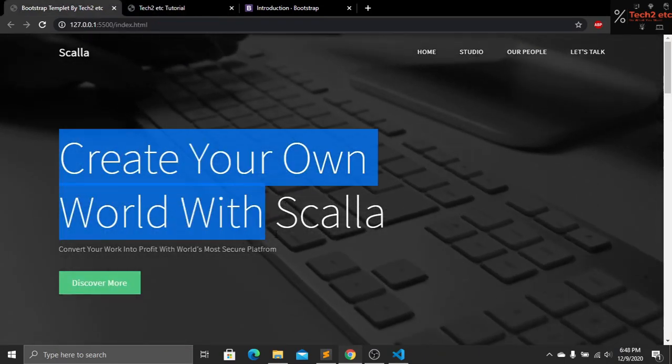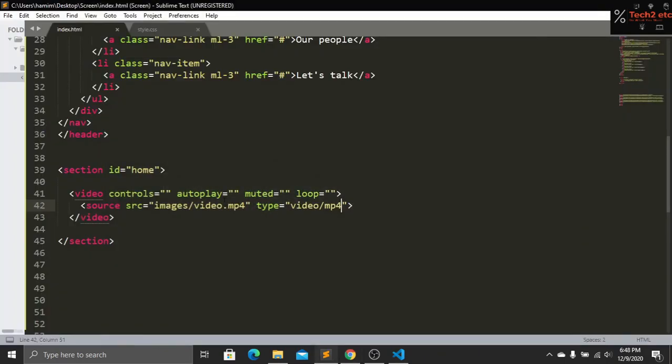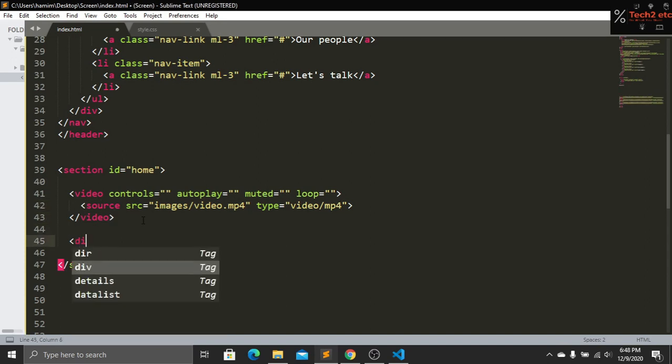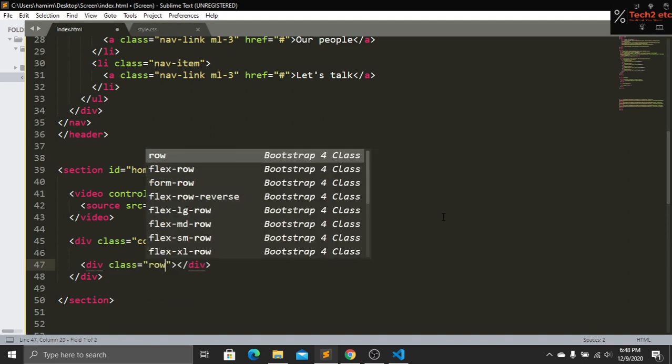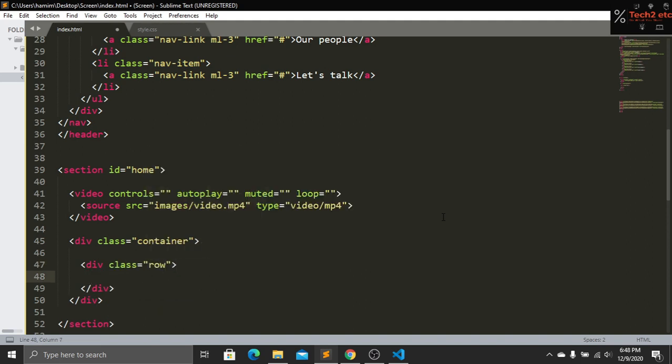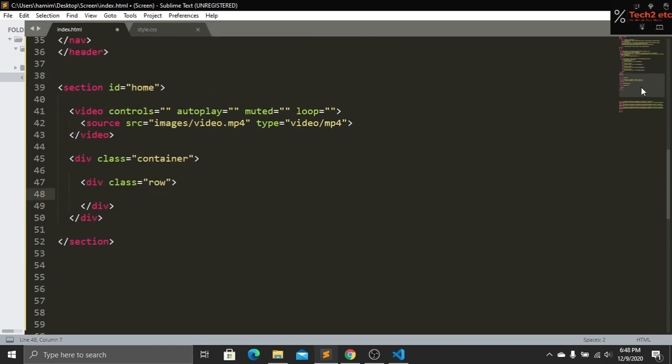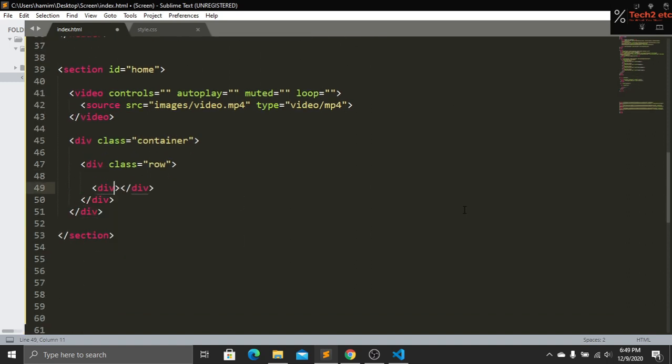So after this video, now we have to add this text here. So for doing this, go to our HTML, and underneath this video, now let's create a div tag, and the class name will be container, and then inside this div tag I will create another div tag, and the class name of this div tag will be row because I want everything to be in the row here, so that's why row. Then we have to create another div tag here, and the class name will be home text here.